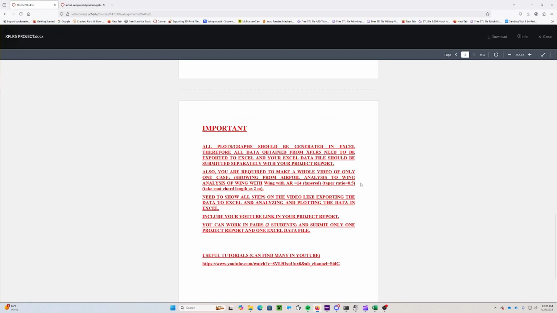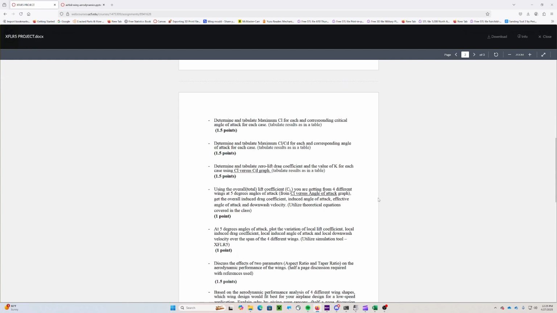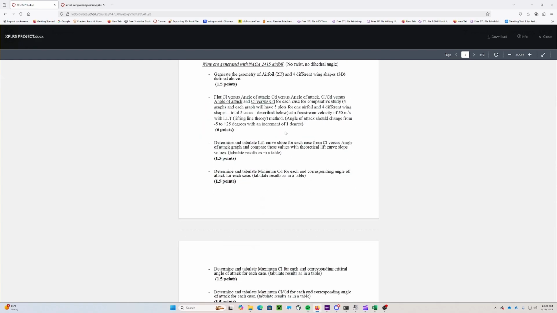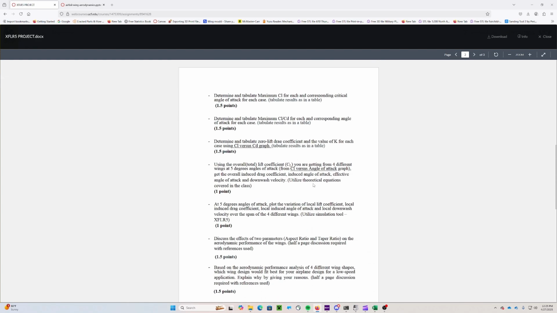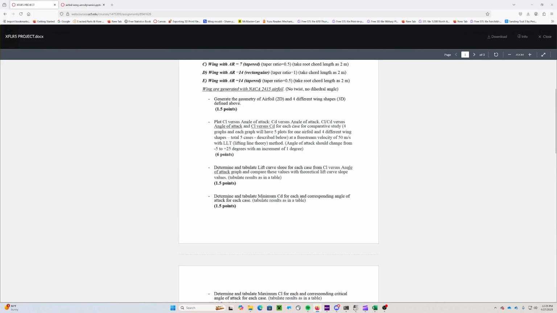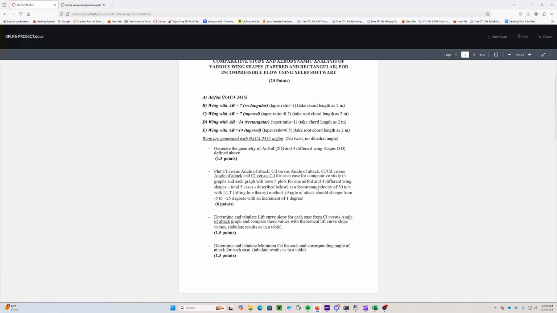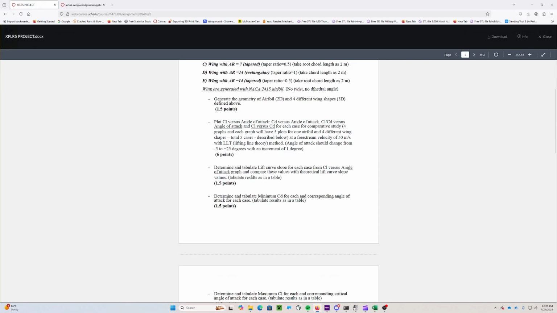Okay, so now let's do some analysis using some of the Excel data that we have. I'm going to run through these real quick, at least the ones that involve doing stuff in Excel. So we did the plotting, right? Now we need to determine and tabulate the lift curve slope. We're only going to be looking at one case, not all four cases. Angle of attack graph, and compare these values with the theoretical lift curve slope.